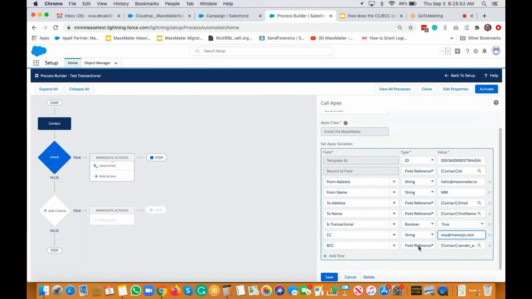And there are other options such as formula field. If you're tech savvy and you really needed to use some advanced options there, you have all the options that are supported here, whether it is a string, field reference, global constant, or a formula. So that's how the CC and BCC work in the process builder.